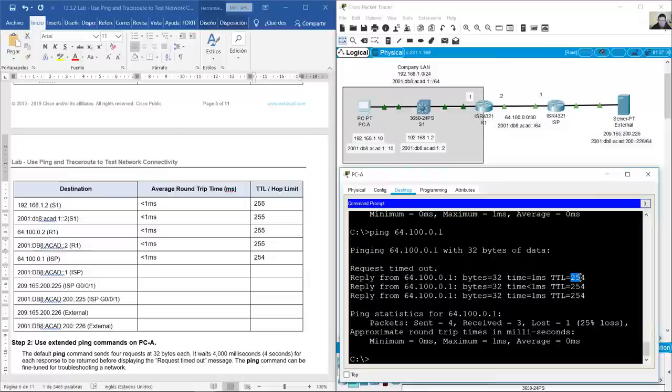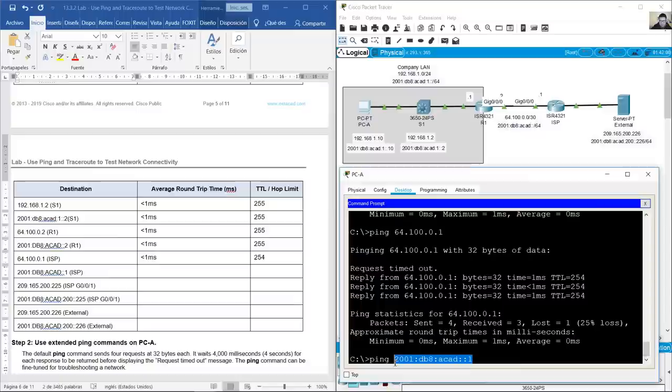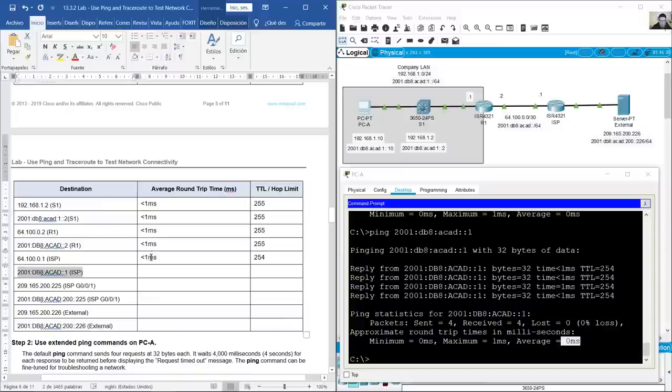The IPv6 address of gigabit 000 on ISP, that is this IPv6 address, average less than 1 millisecond, and the time to live 254.